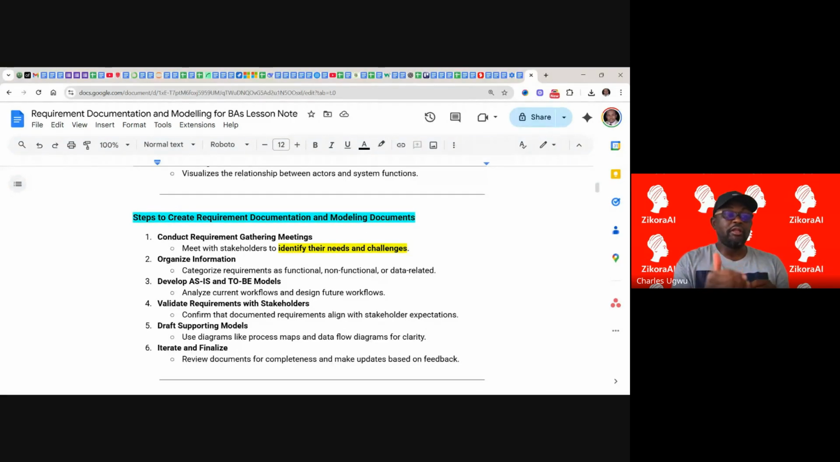So you need validation before you can move to requirement analysis. You must validate the documents, the requirements that you've captured and documented. If they are happy, then you have a pass to go do the analysis. If you do the analysis without validation, you're on your own, because you might be analyzing the wrong data or wrong information. So be watchful about validation. Then draft supporting models.